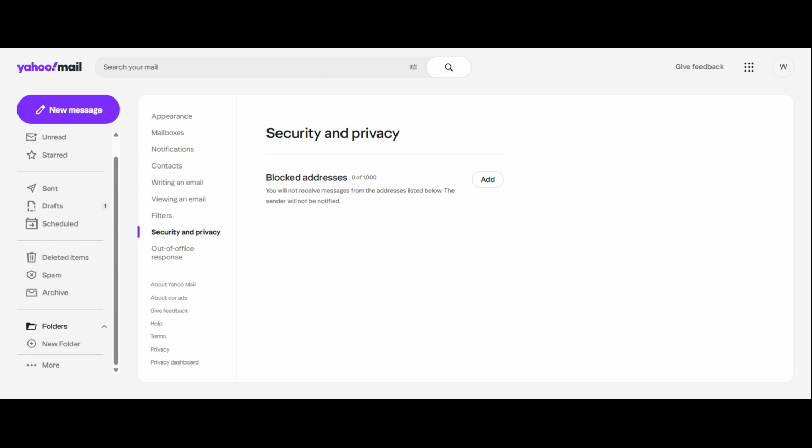Just go to Yahoo Mail, open More, open Settings, choose Security and Privacy, review your blocked addresses, and remove the one you want to restore. If you don't see the email right away, remember that it may also depend on your inbox filters or spam settings, so it's always a good idea to check those as well. But in most cases, unblocking the sender using this method is all you need.